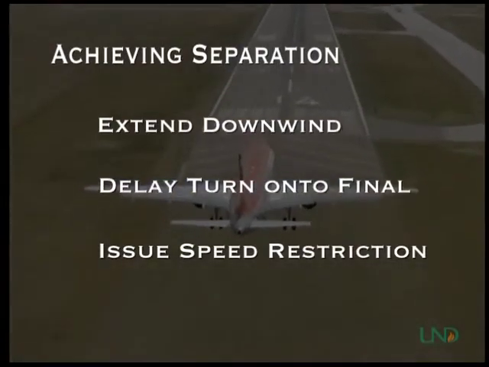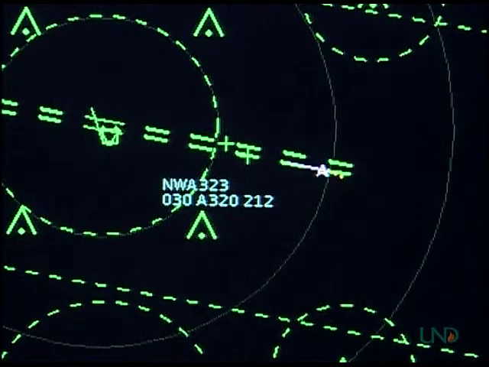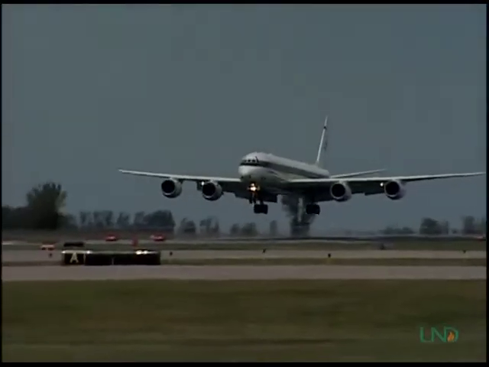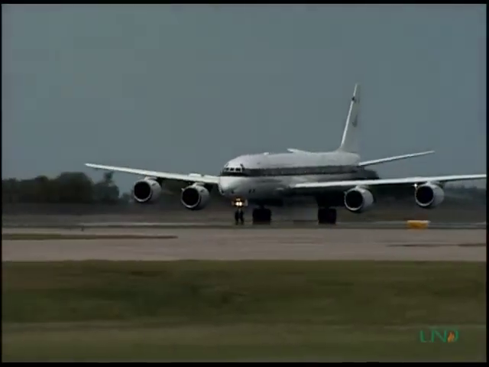Remember that the leading aircraft will begin slowing down about 8 to 10 miles from the airport, so you must build in some extra distance to accommodate this. The bottom line is that wake turbulence separation must be maintained until the leading aircraft crosses the landing threshold.